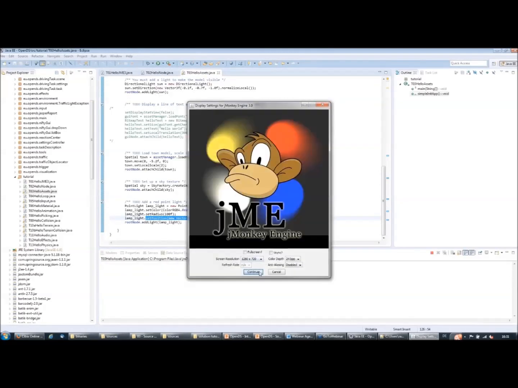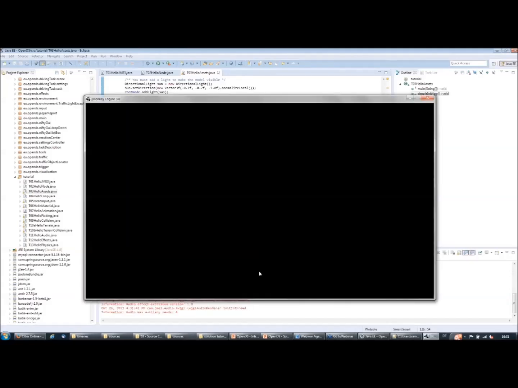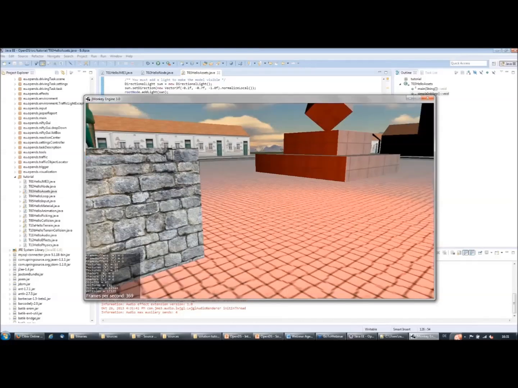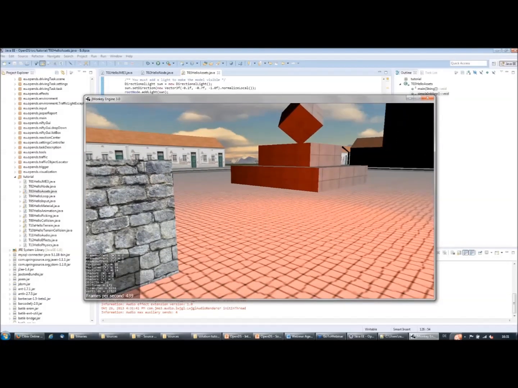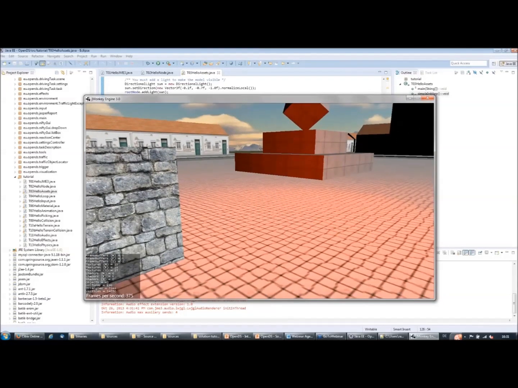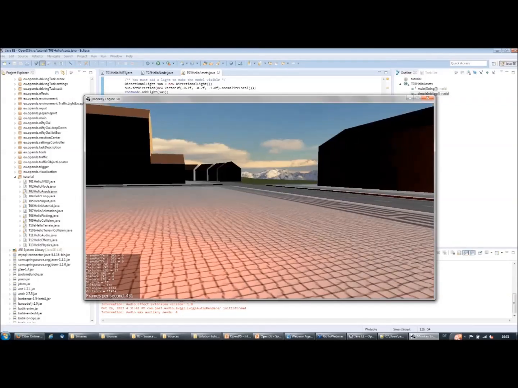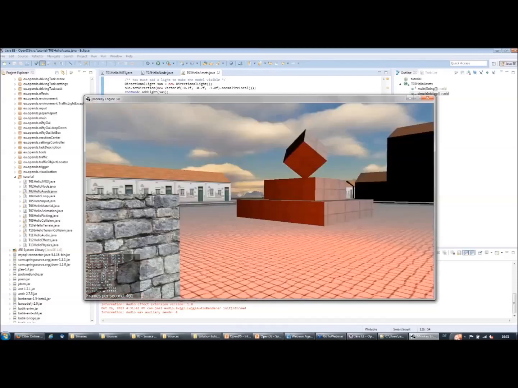If we start now again, the result should look like in the screenshot. I think somewhere there's the center of this point light, and you see the farther you get away, there's no light visible.